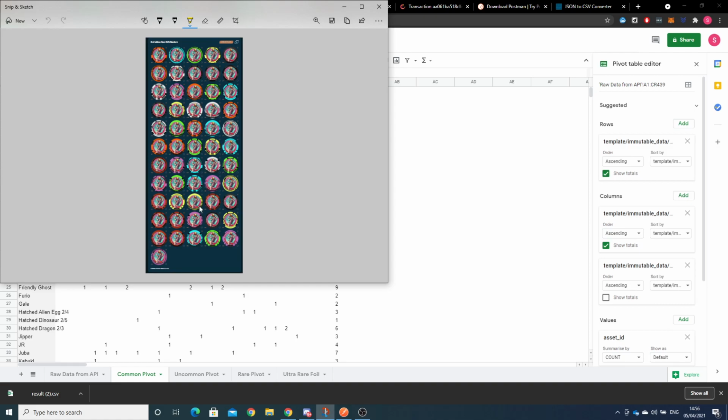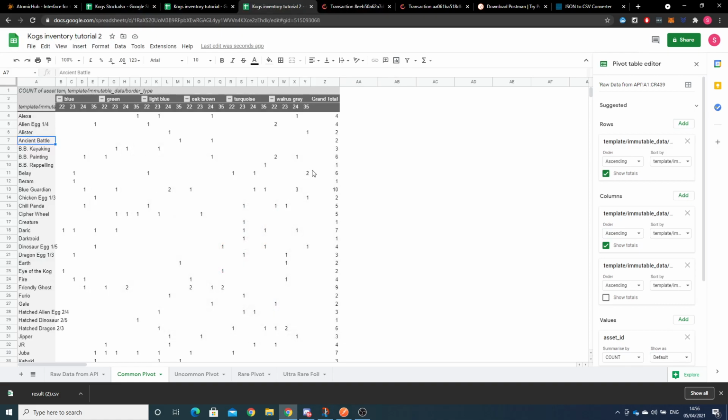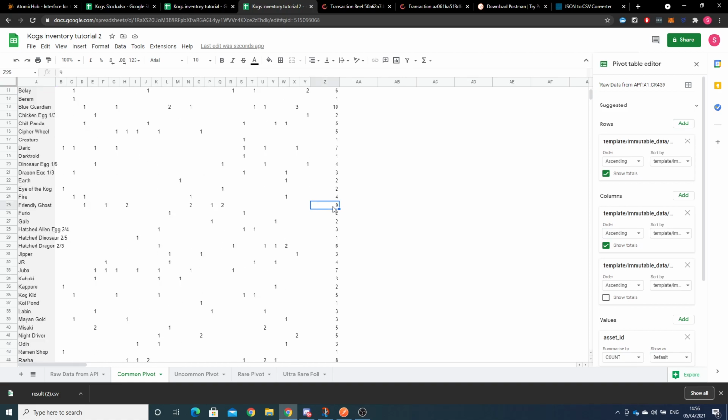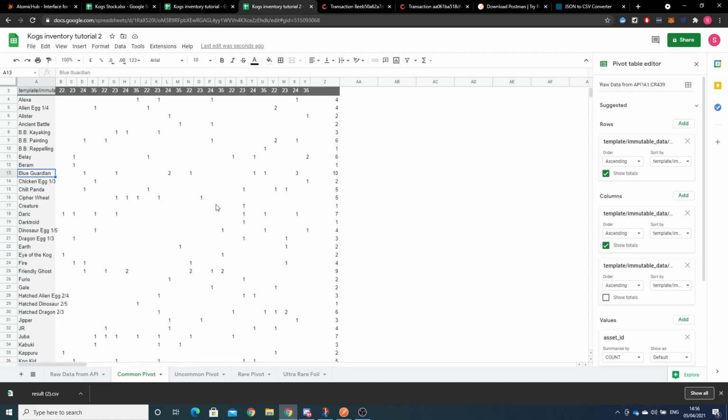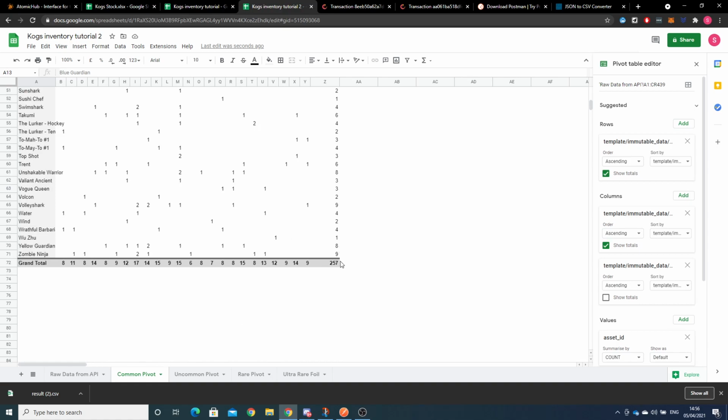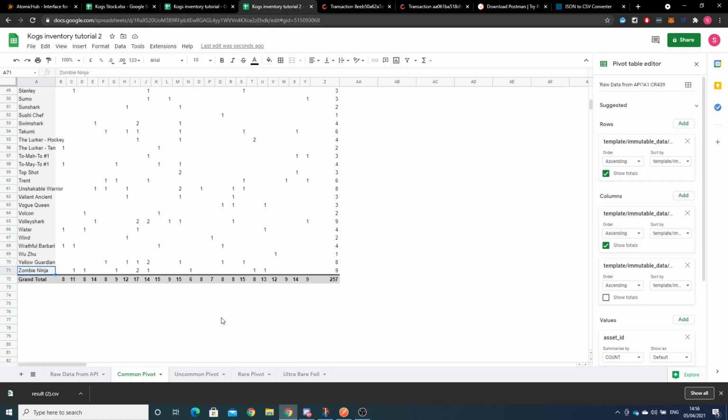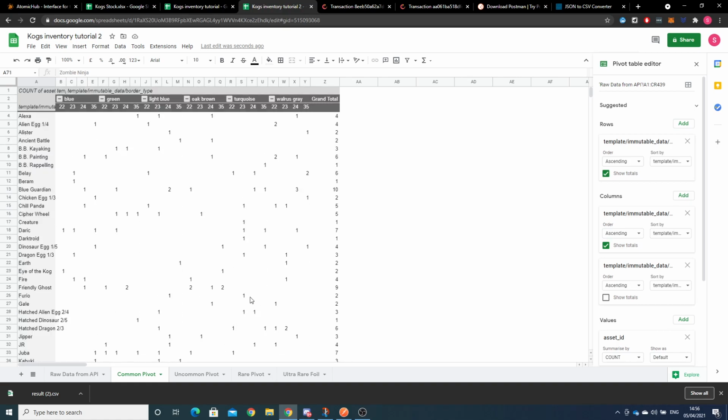And now I'm sort of thinking, well, I might want to do some of the ones for my commons, because I've got a lot of commons sitting about. So this spreadsheet can tell me that, look, I've got 9 friendly ghosts. I've got 10 blue guardians. You know, I've got 9 zombie ninjas. So maybe those would be the best starting point if I was going to then start a tube.